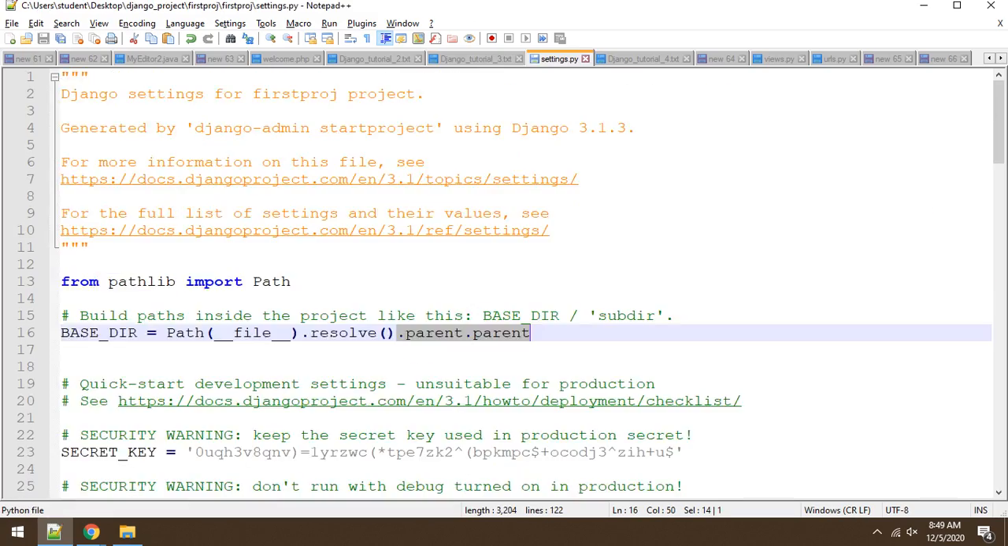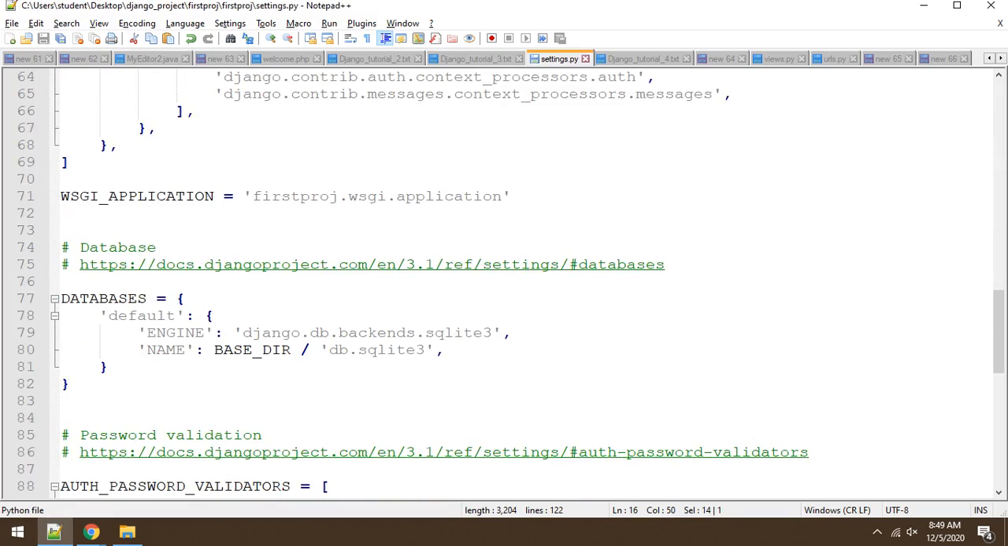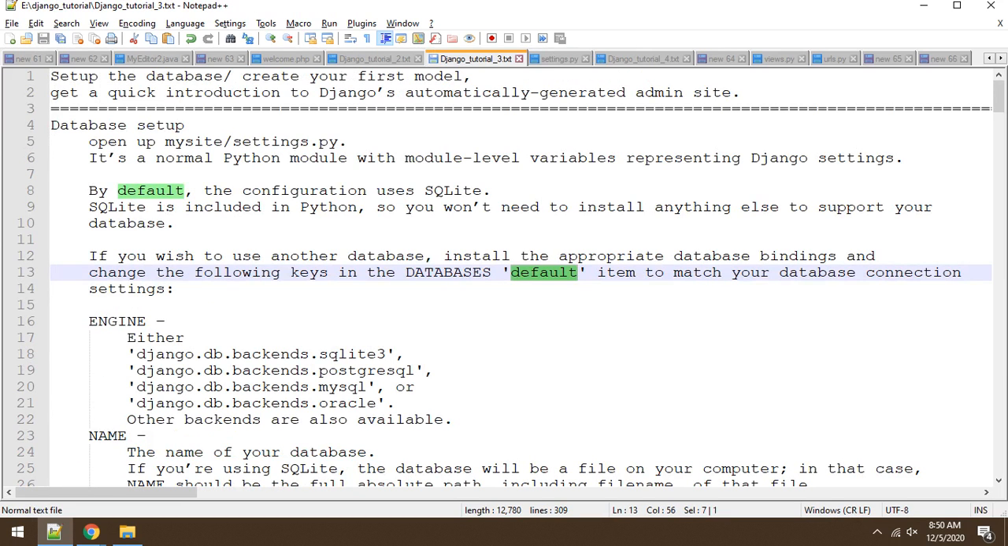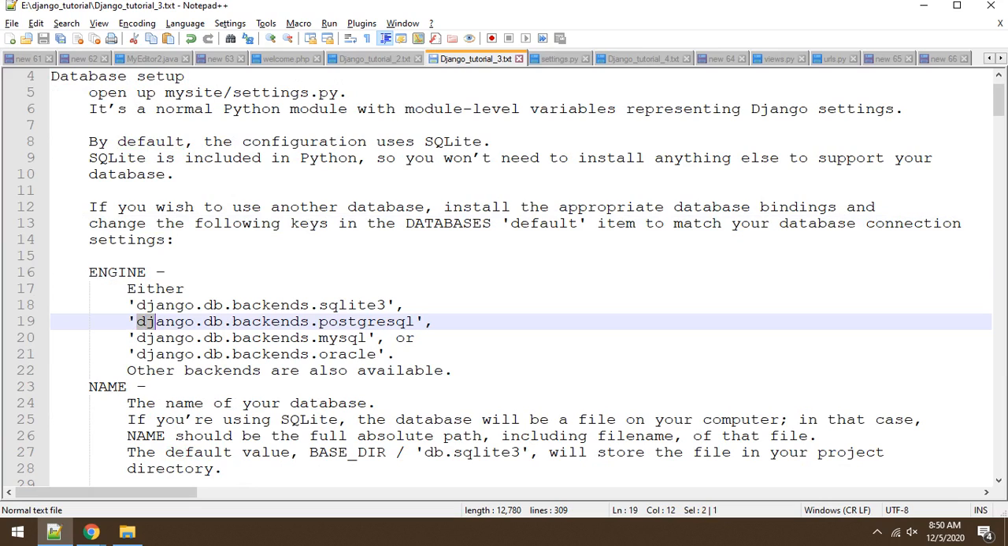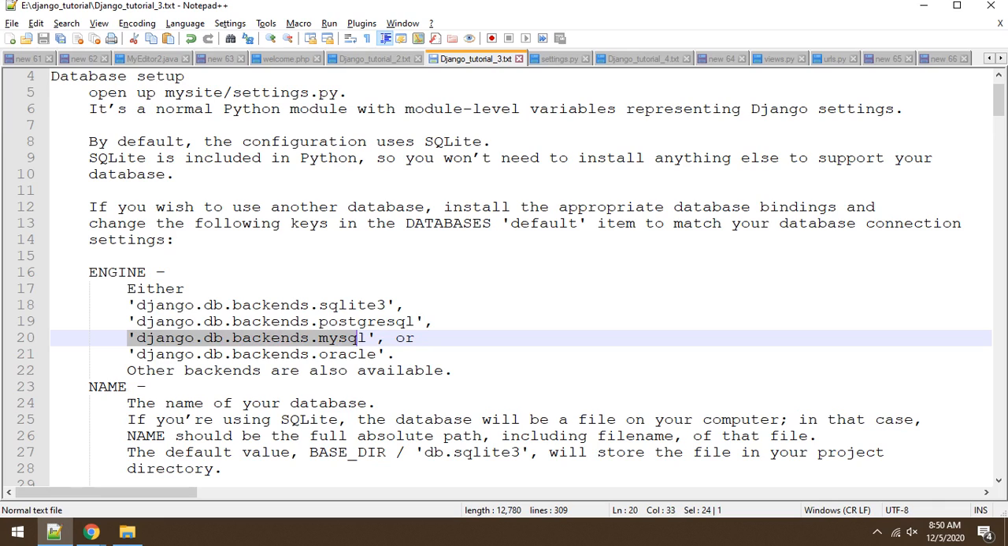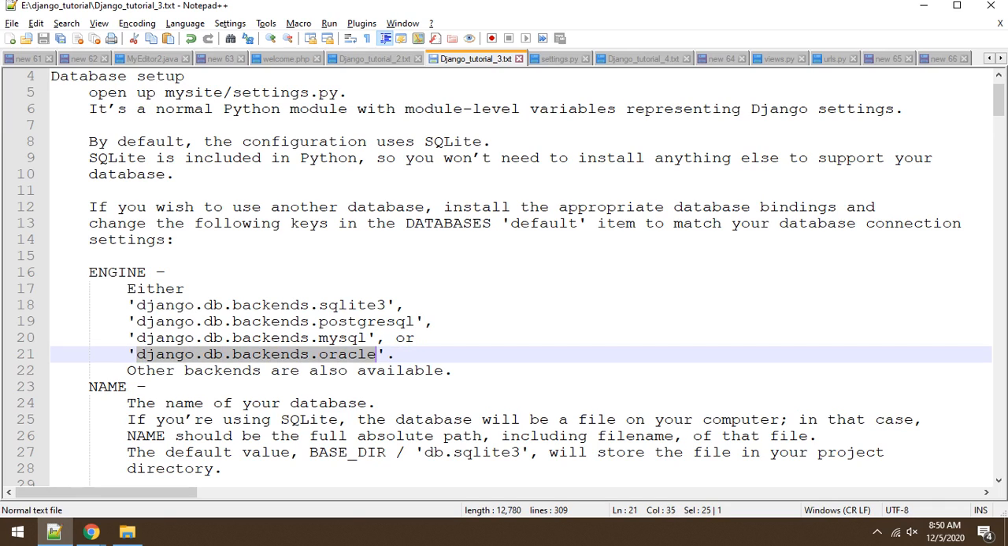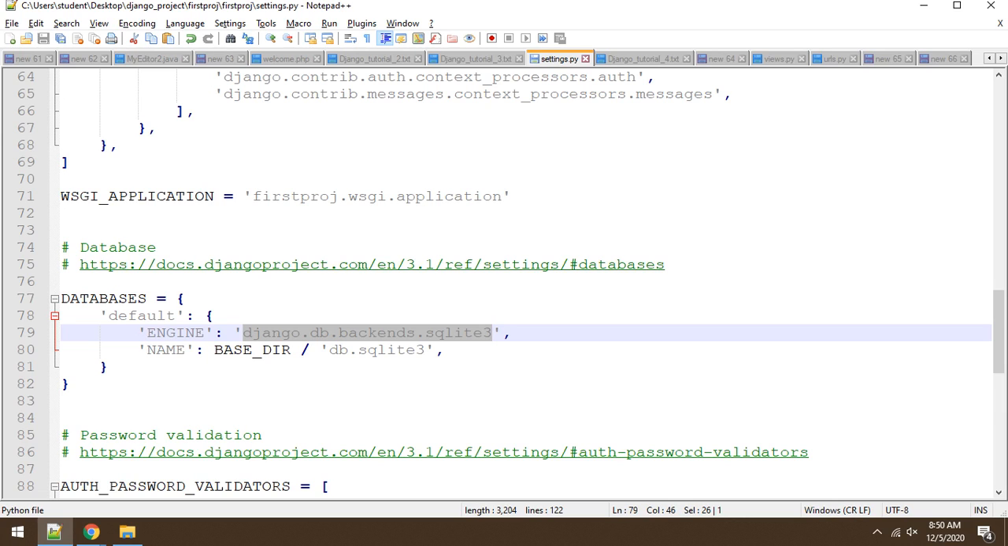So what you have to change? So first thing we have to just change this engine name. So मान लो मैं use कर रहा हूँ PostgreSQL, then मुझे engine में SQLite 3 की जगह मुझे ऐसा लिखना है django.db.backends.postgres. Okay, अगर मैं MySQL use कर रहा हूँ, then I have to just use MySQL. अगर मैं Oracle use कर रहा हूँ, then I have to just use Oracle. I hope that's clear. Okay, so यहाँ पे changes करना है.